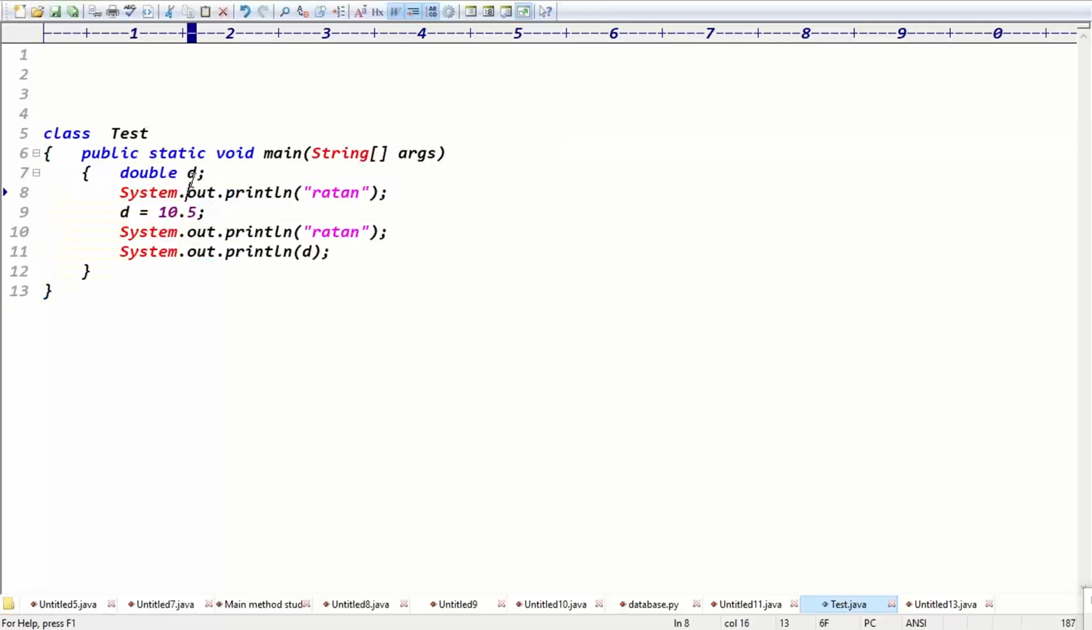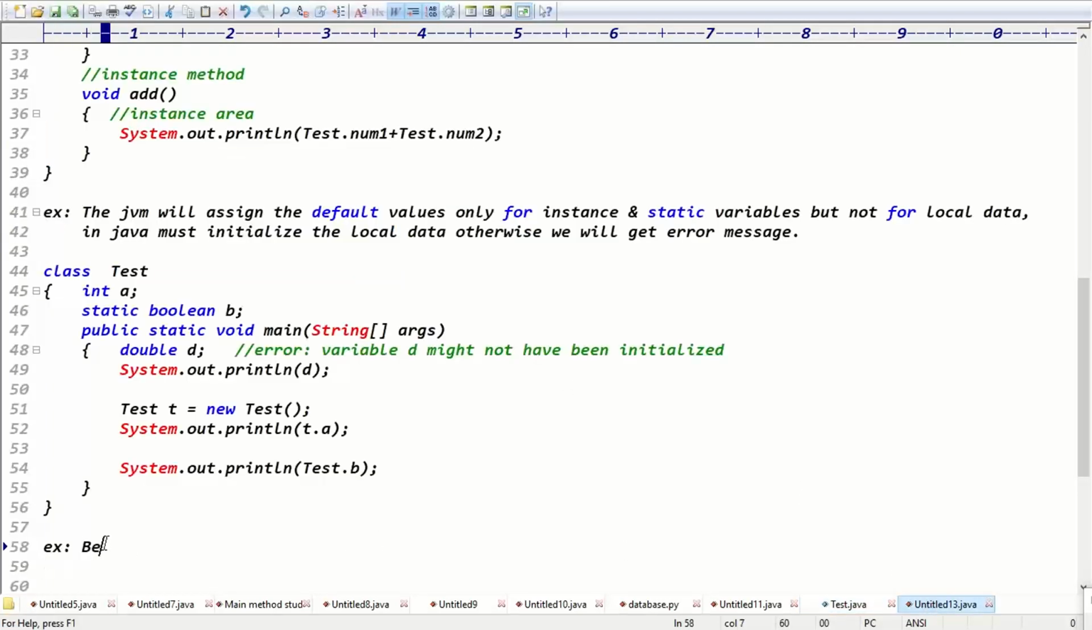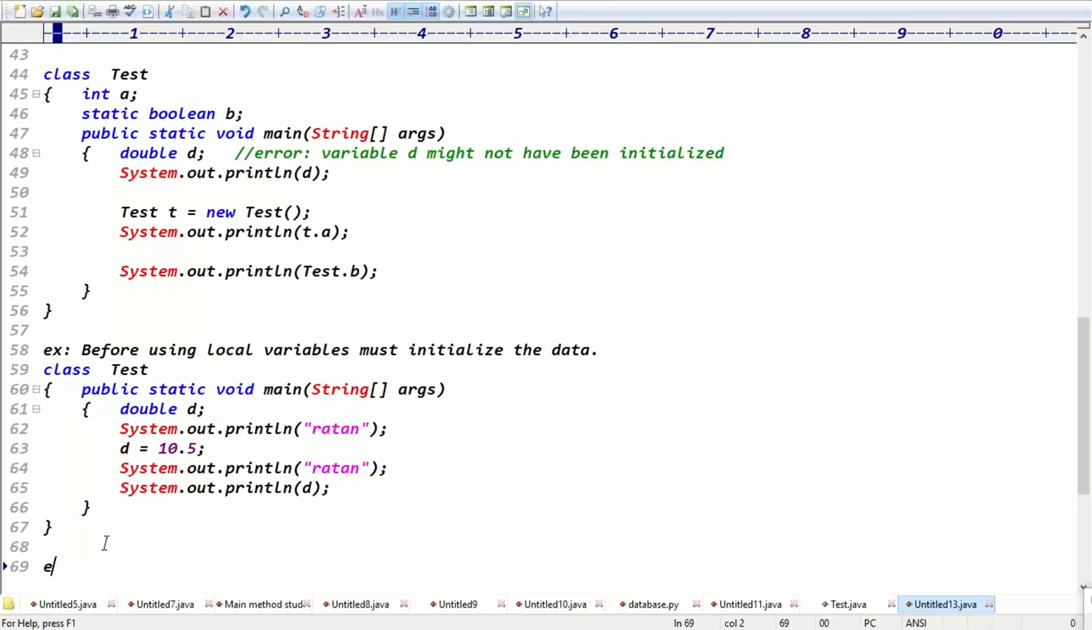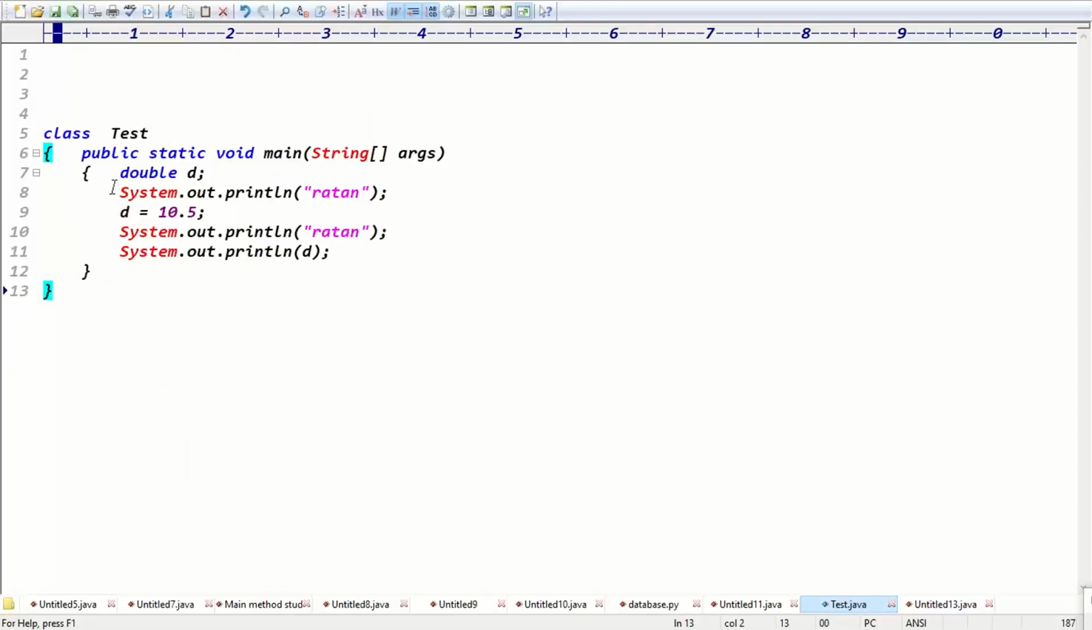So by seeing this line, don't expect any errors like the variable is not initialized. Don't think like that. Before using local variables, you must initialize the data. Okay, the point is clear, right? Exactly, guys. That is the information basically. Before using the local variables, you must initialize the data. Good. You guys are clear, right?